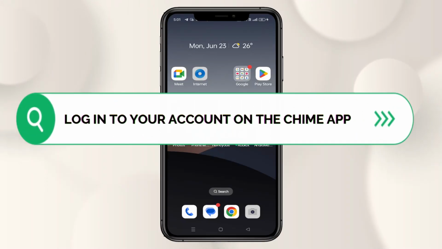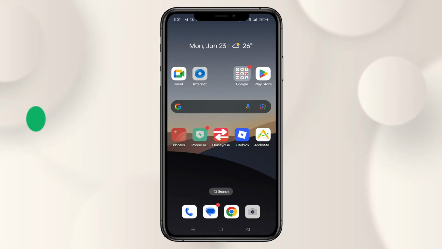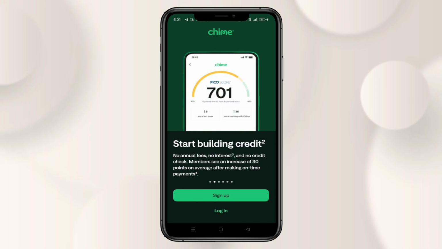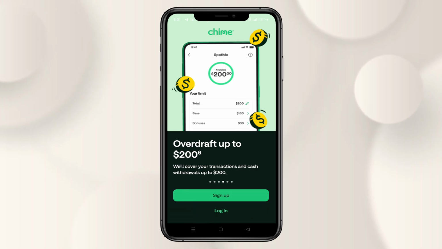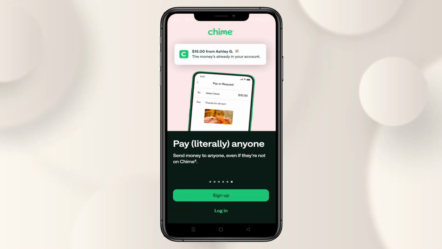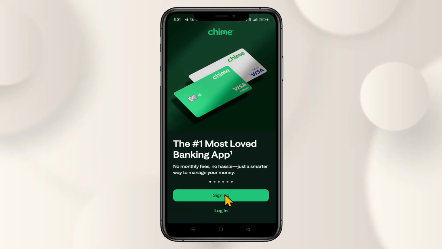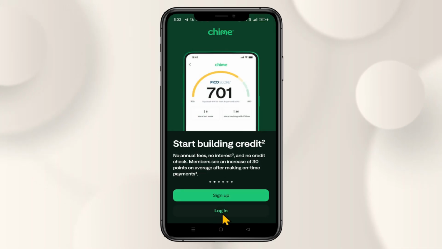In this video, I'm going to show you how you can log into your existing account on the Chime application. So let's get started right away. First of all, open up the Chime application on your device and you will be taken into the homepage where you can find the sign up and login button. Now, if you don't already have an account, you will need to use the sign up option to create your account. And in order to log in, tap on the login button.